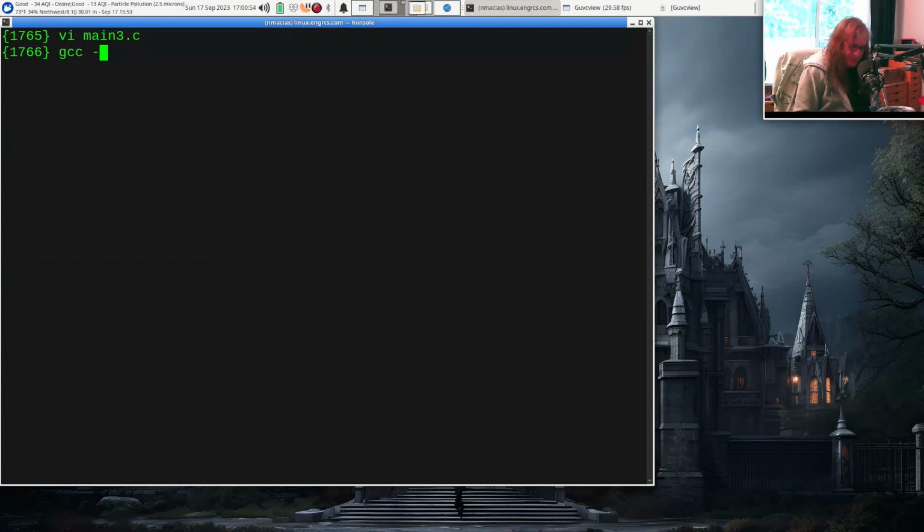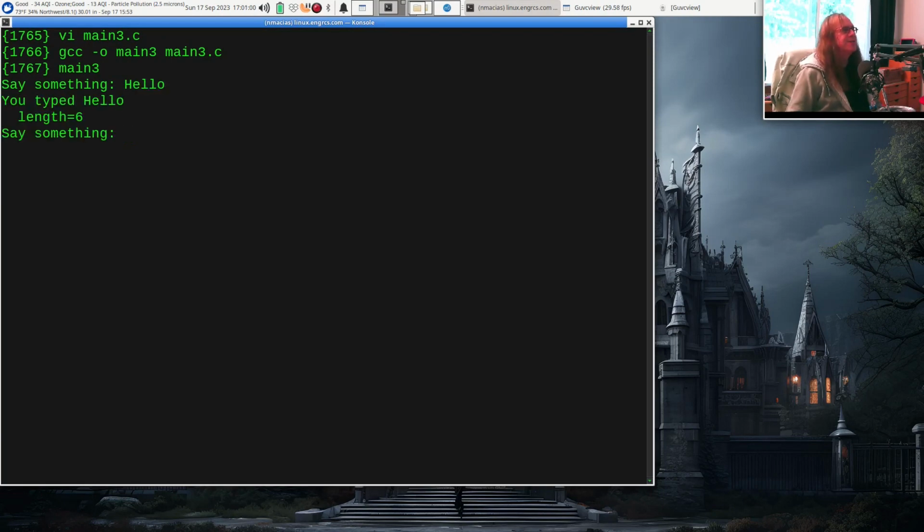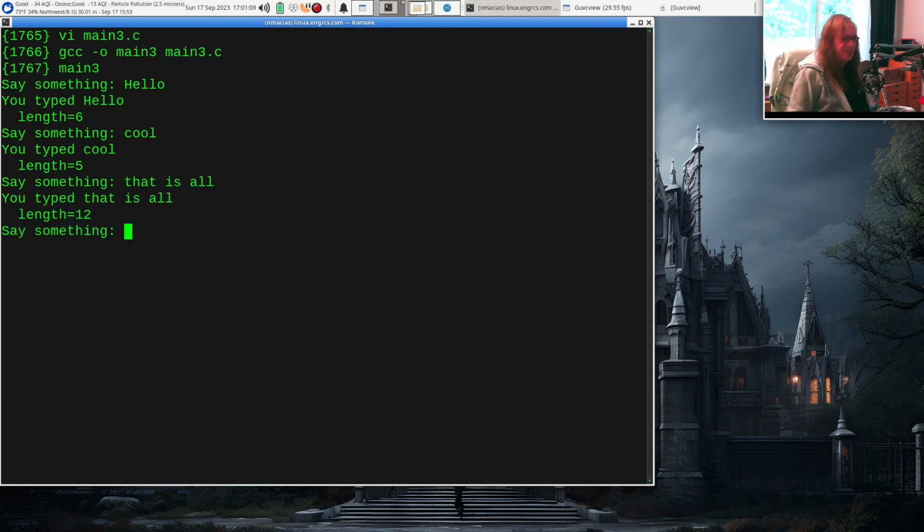Alright, so let's compile this. And if I run this, I can say hello, and it'll say you typed hello, length equals 6. I can say cool, you typed cool, length equals 5. That is all, you typed that is all, length equals 12. And then when I say BYE, uppercase, it says goodbye.